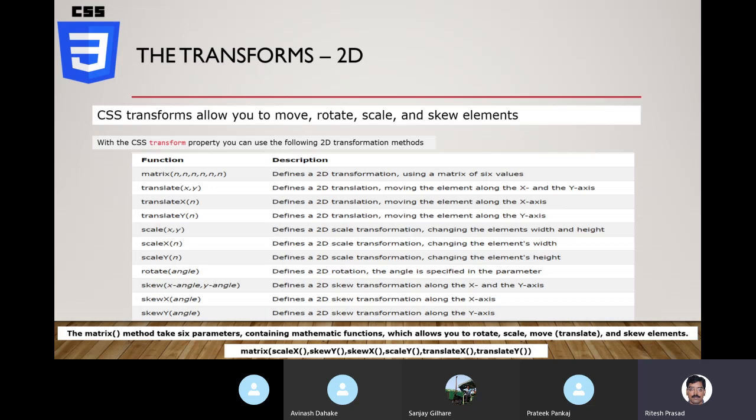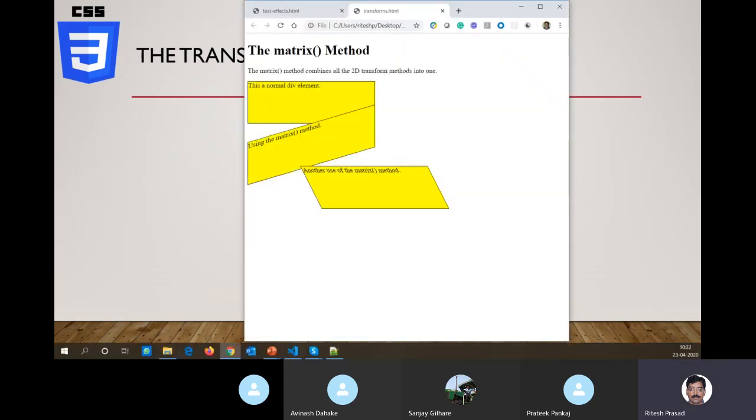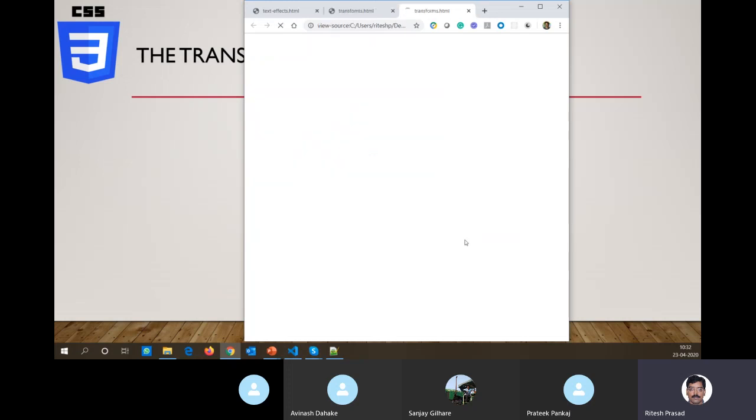Okay, so transformation will be quite useful. Before going into the 3D, let's see an example. So you see the same content is presented in 3 different forms, which looks so interesting. So the first one is the normal form, and second and third are transformed. Let's take a look at the code.